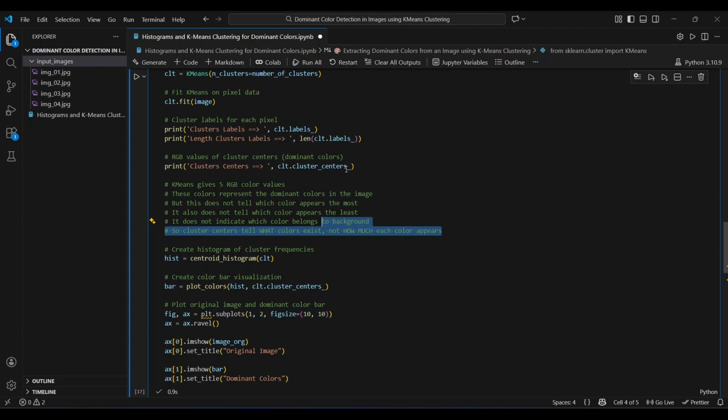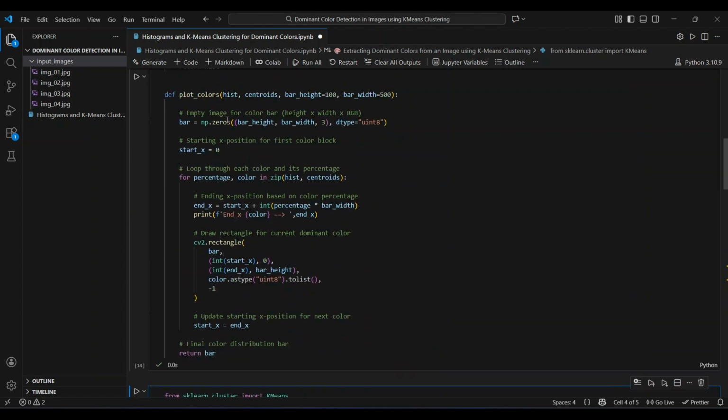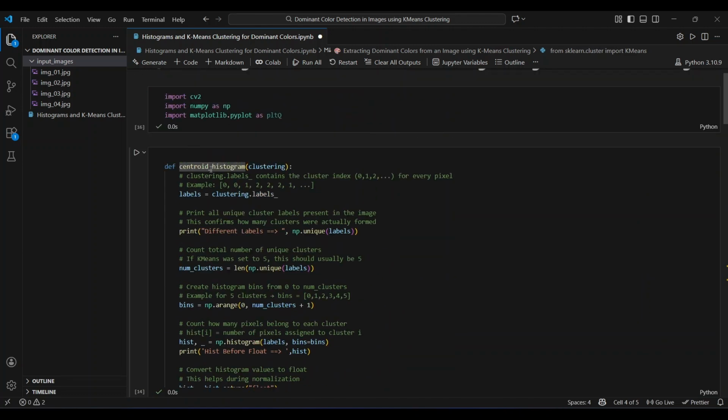K-means just gives me dominant colors, but does not tell me which color is the most, which is the least, which color is for the background, and how much value each has. It just gives me the dominant color RGB values. So how can we get to know which color is dominating, meaning which color is most in the image? For that purpose we use a histogram. So we pass the CLT into the centroid histogram.